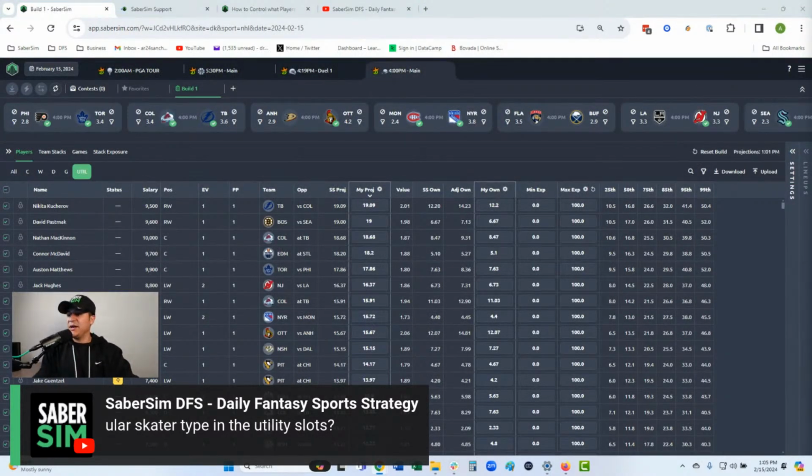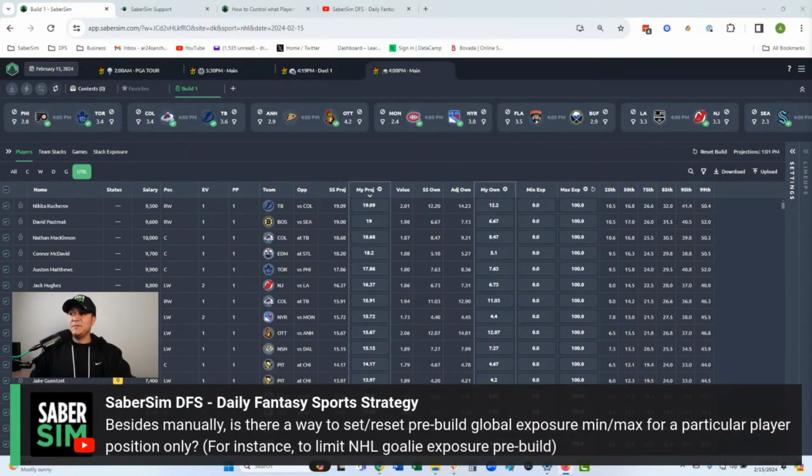All right, good question there. Next question here from Hiker Willie. Question says, besides manually, is there a way to set/reset pre-build global max exposures, min and max, for a particular player position only? For instance, to limit NHL goalie exposure pre-build.